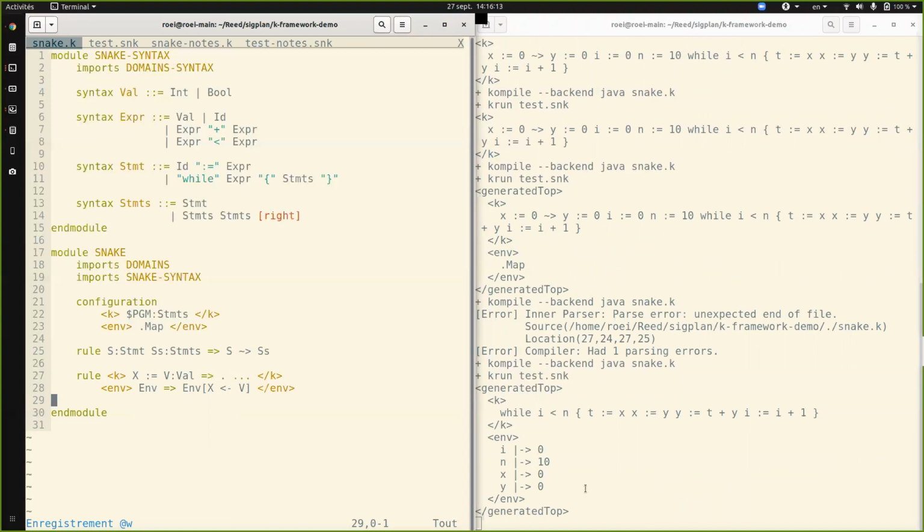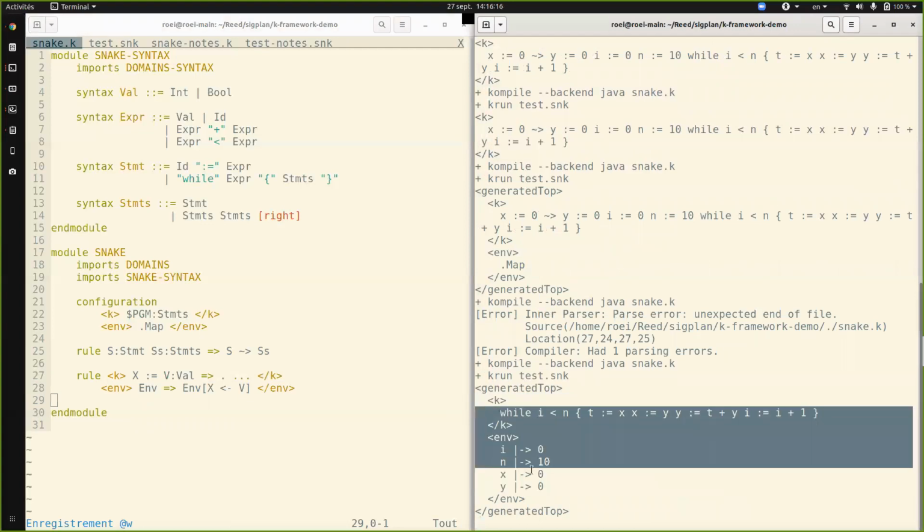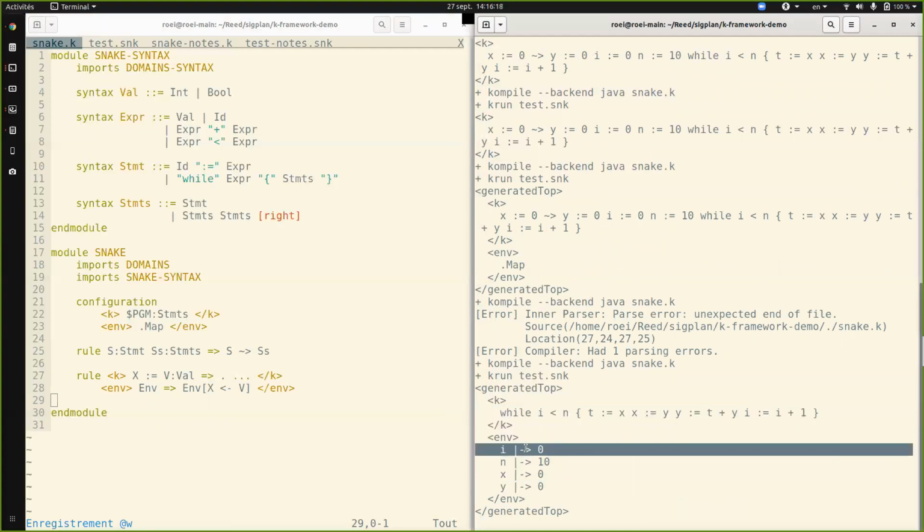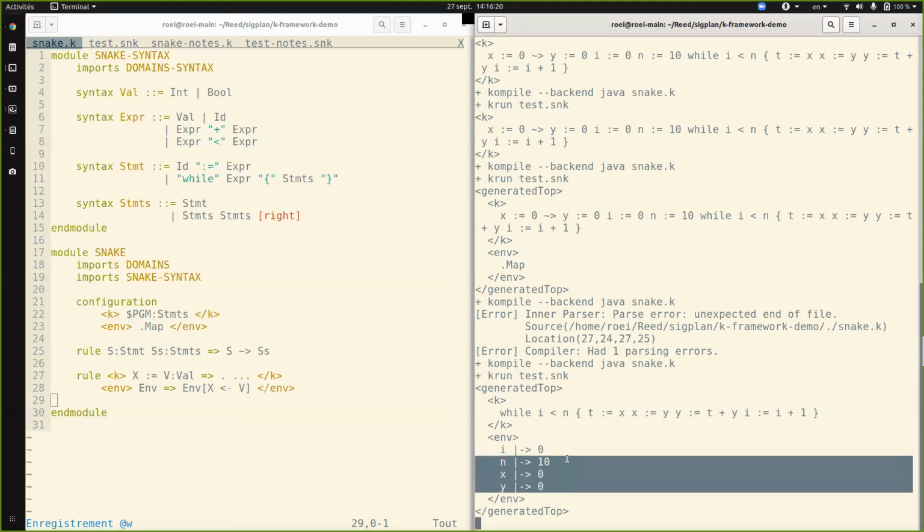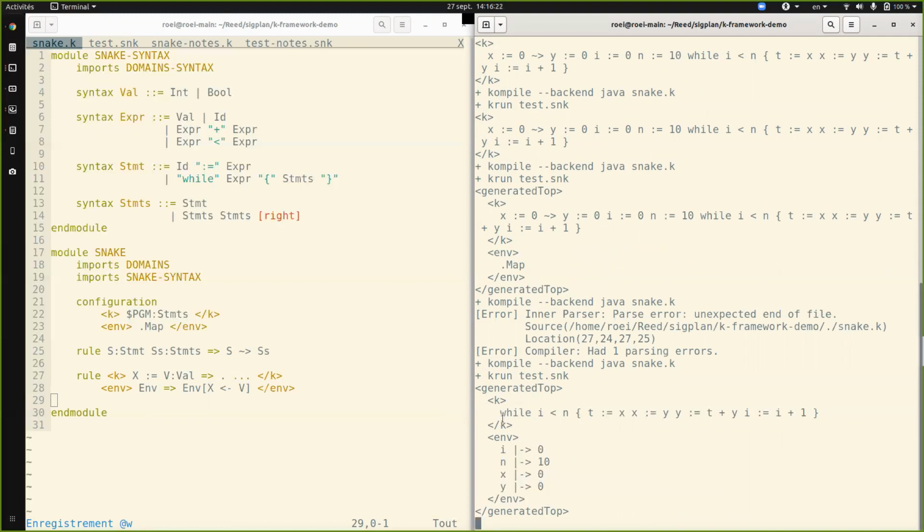Let's see, so now when we run our program, we get an environment with all the variable values that we set, and then we don't know how to evaluate while loops, so that's still there, but we'll get to that shortly. Okay, so while loops. Actually, maybe I should stop. Are there any other questions before I move on?